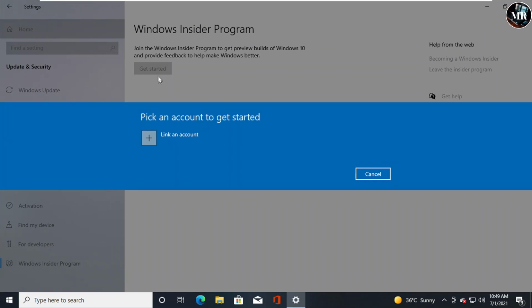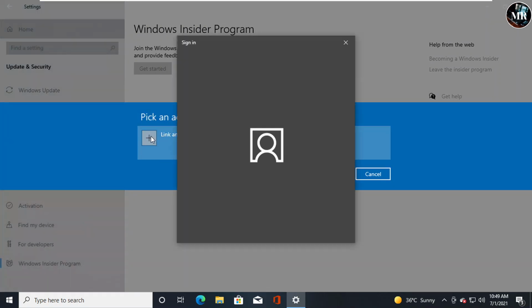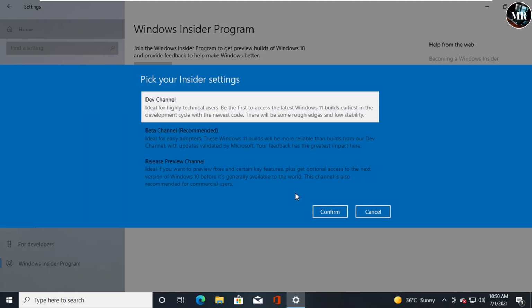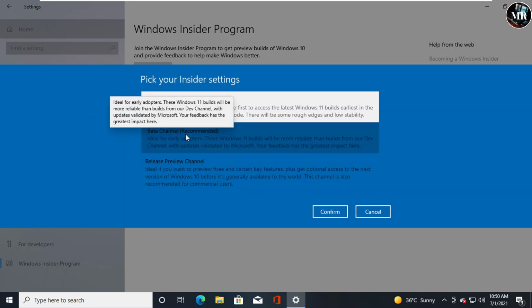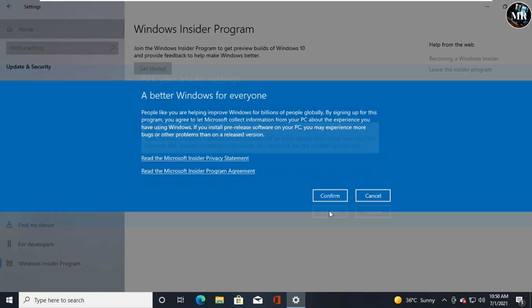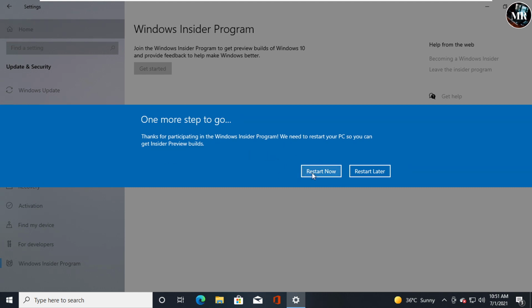Here, we need to link our Microsoft account. After that, we are going to pick Insider Settings. Select the recommended options. Click on Confirm. Again, confirm it and restart your PC.